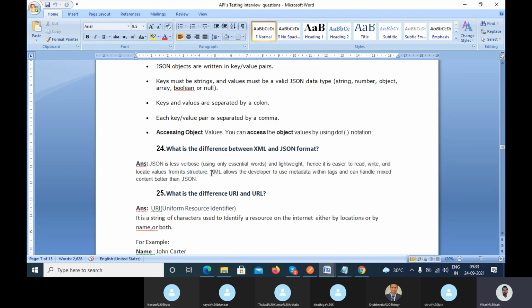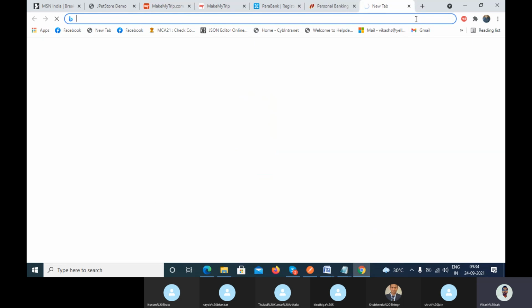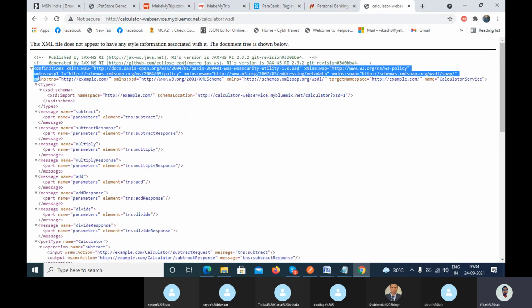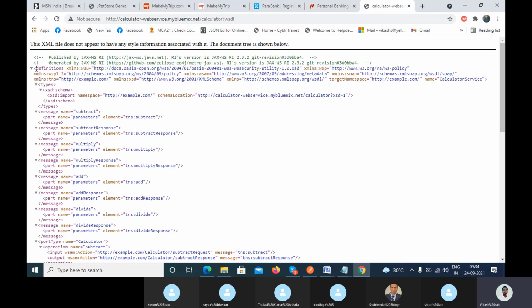But in the case of XML, the developer has to use metadata within the tag, and XML can handle mixed content better than JSON. Let me show one XML, the calculator XML. Here you can see this is the XML. They have to follow some architecture, according to W3C, in this format. They have to use the closing tag and the value and again the URL, so they have to follow some format.